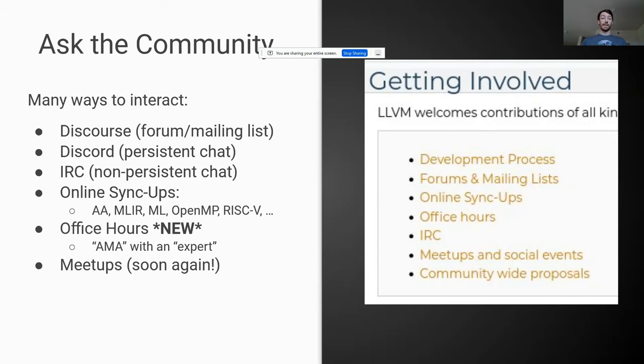It's free. There is a forum and mailing list, which is called Discourse. There is a persistent Discord chat. There is an IRC chat. There are sync up meetings on various subtopics, including alias analysis, MLIR, machine learning, OpenMP, and so on and so forth. There are even office hours nowadays where you can talk to experts and ask them questions. So really make use of this. There's a lot of information out there, but you can also ask your questions and they will usually be answered.